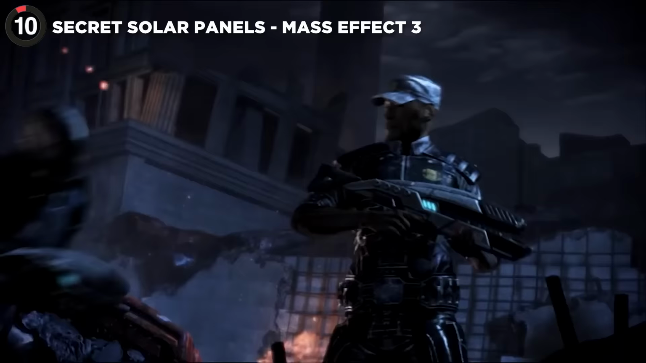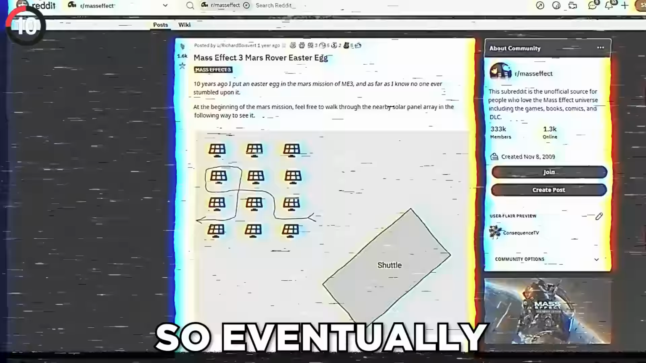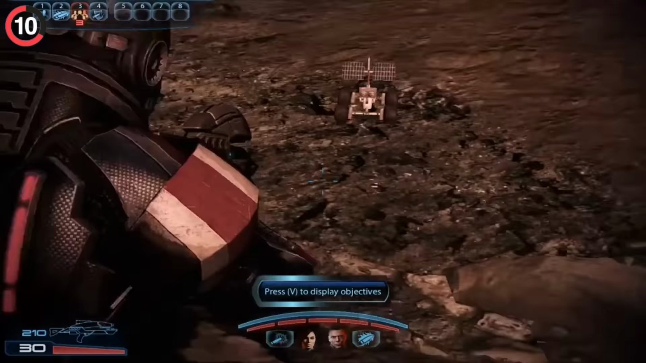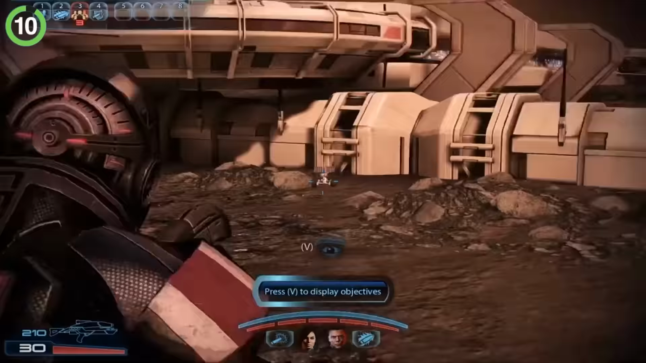And in Mass Effect 3, a developer put a small Easter egg into the game, only for nobody to find it for 10 years. So, eventually he got tired of waiting and went to Reddit to reveal the secret. He drew out a diagram of where to go and how to unlock the secret Easter egg. Players who followed his instructions were finally able to see this rover. Very small, but it breaks my heart to know how many secrets are out there like this that nobody knows about.